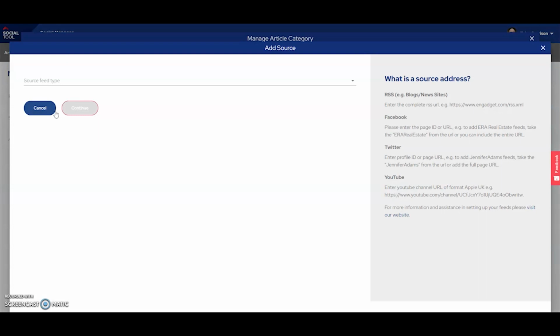First, choose which source feed you'd like to add by clicking this drop-down. The four source options you have are Facebook, RSS, which are blogs and news sites, Twitter, and YouTube.